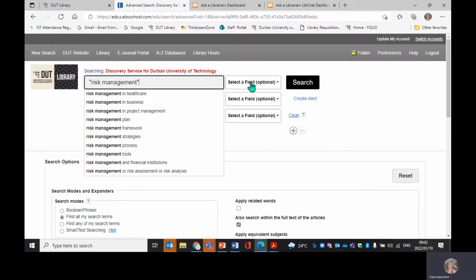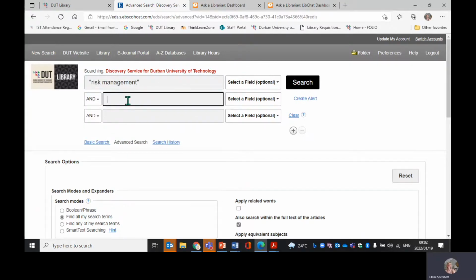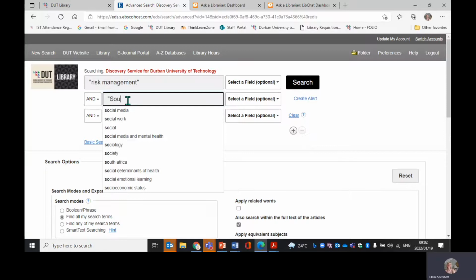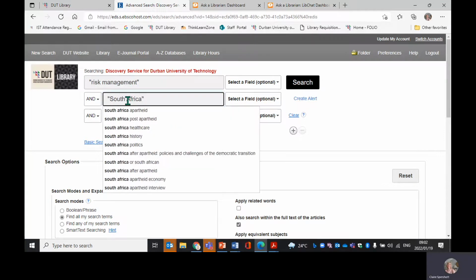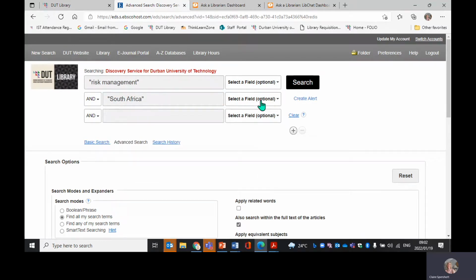I'm going to leave this at select a field because I want it to search throughout. But I'm going to add some other terms here. So I'm going to also add Africa, because I want to look for risk management pertaining to South Africa. I'm going to click on my search option.